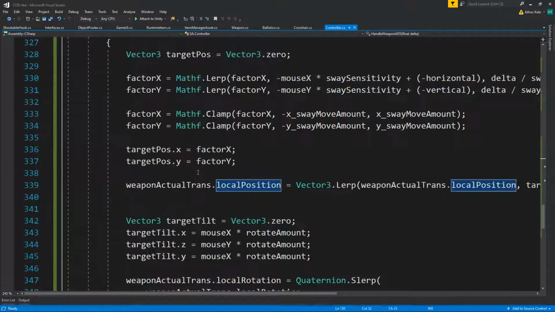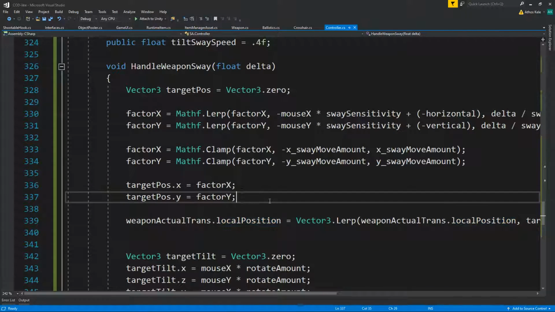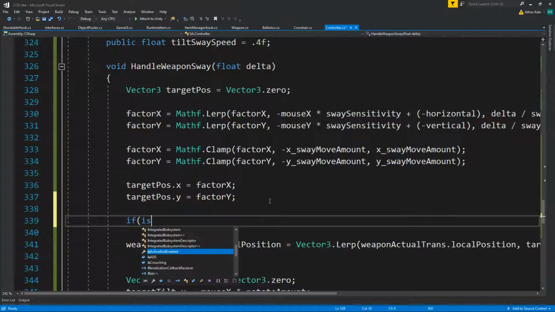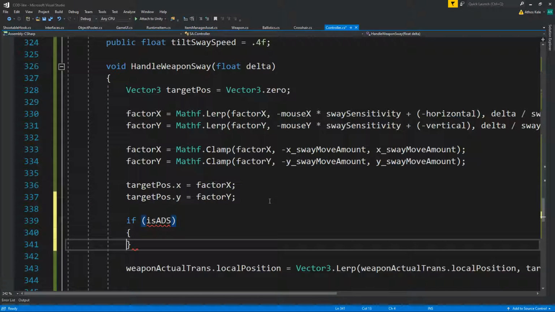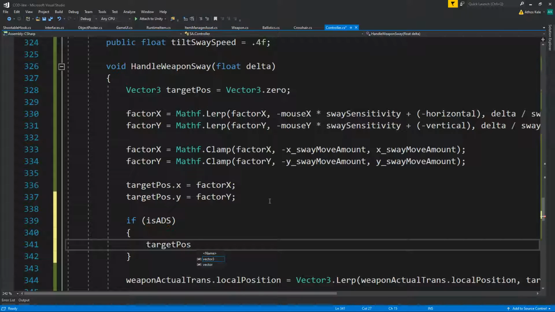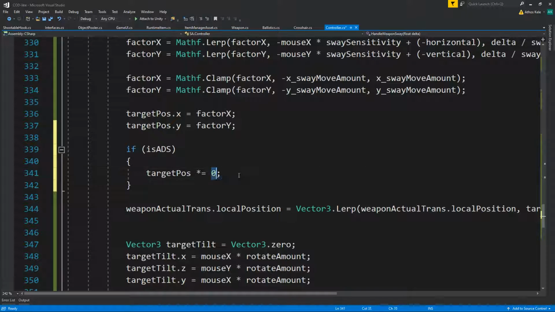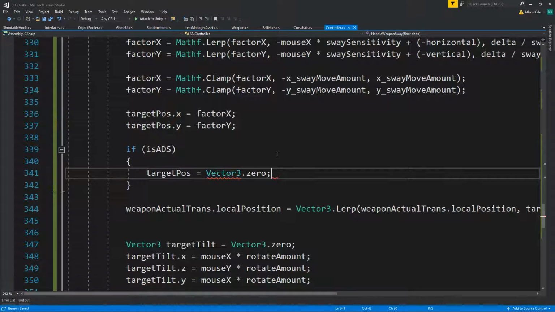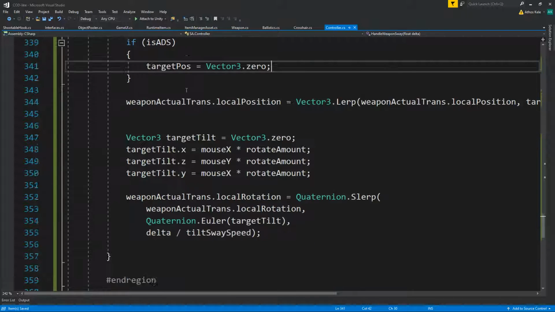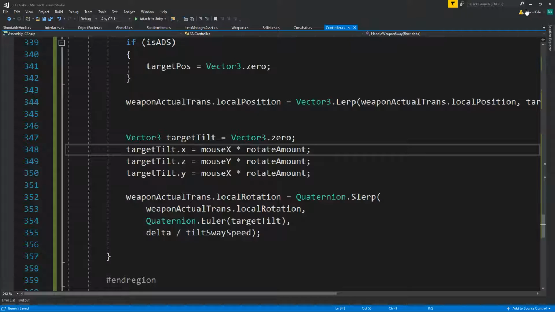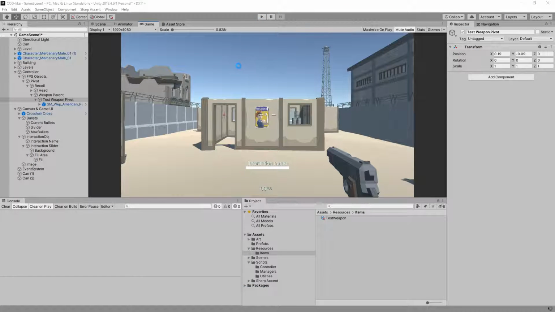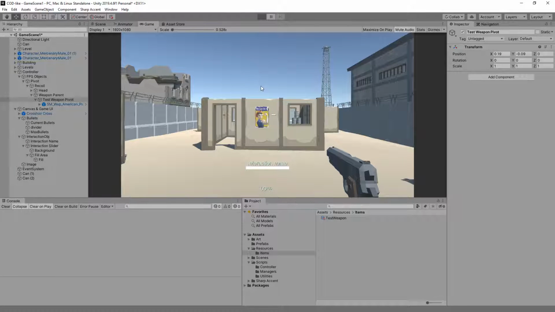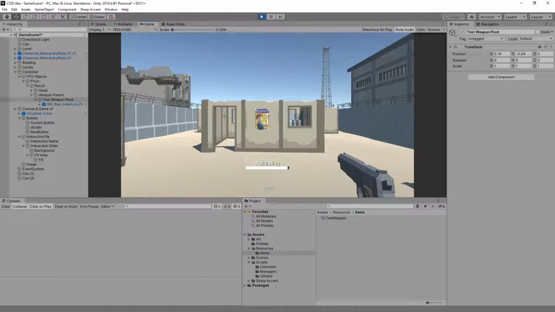Let's find it. Weapon sway by factor x. But if is aiming, is ADS, target position, multiply that by 0. So that means we're doing, or well, we don't need to multiply it, we just need to set this to Vector3.zero, so it doesn't really do anything. The same with the rotation, I think we can keep it. Let's see. So it leaves a little bit of movement over there. I think we can keep that.